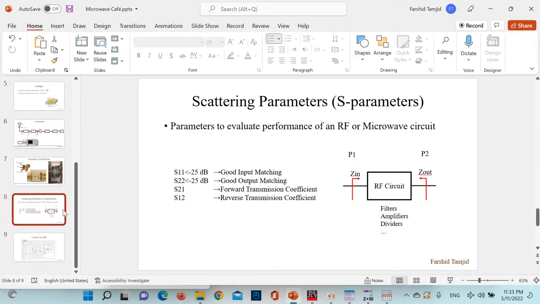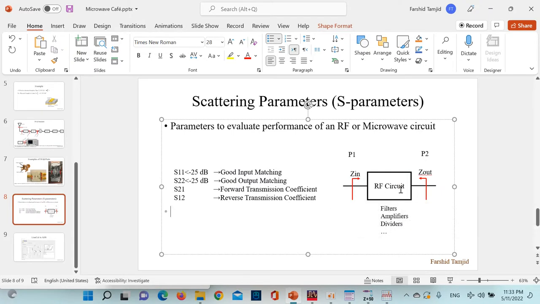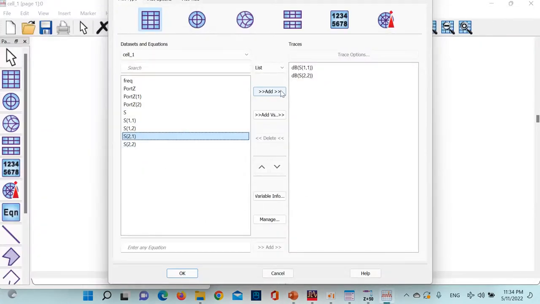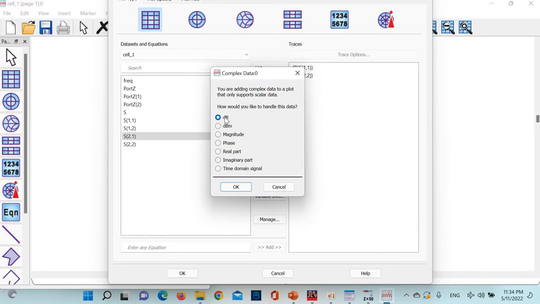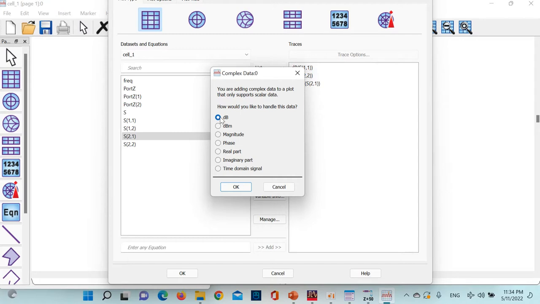If you remember here, forward transmission, so the magnitude, the amplitude of this will show how much loss you have. The phase of this, though, will show you how much your phase difference is, which here is our electrical length. So S21 add not dB, but phase. And actually you can add the amplitude in dB as well to just see what's going on.